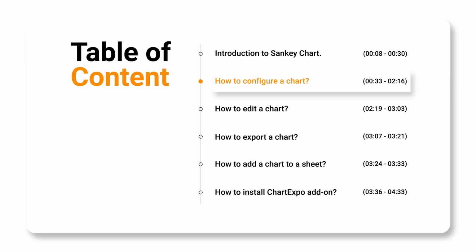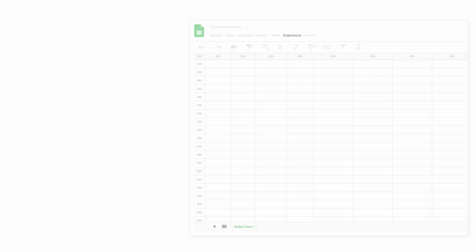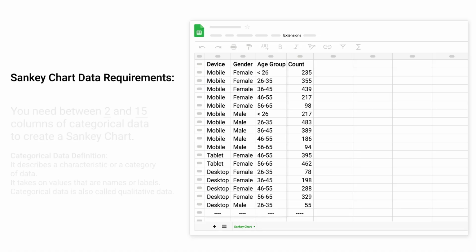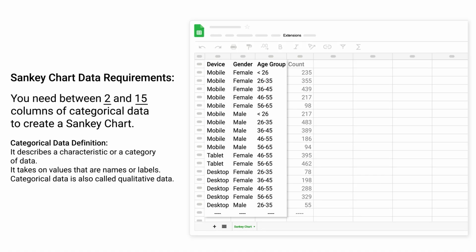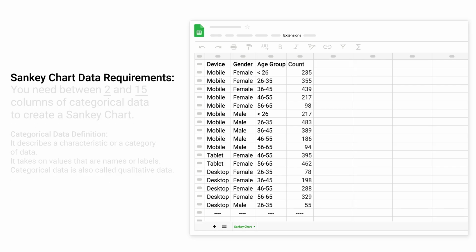How to configure a chart. Sankey chart data requirements. You need between 2 and 15 columns of categorical data to create a Sankey chart. Categorical data definition. It describes a characteristic or a category of data. It takes on values that are names or labels. Categorical data is also called qualitative data.